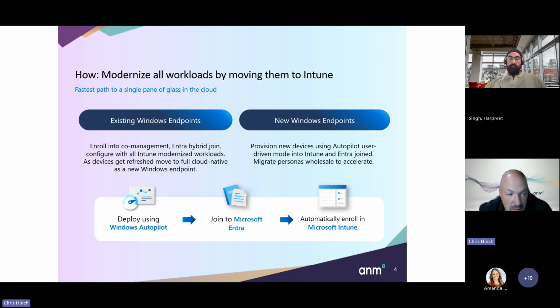They log in with their credentials. They start getting all of the applications that IT deems, yes, this is sanctioned for you, these are the updates we need. So you can do it that way, and it enrolls it.